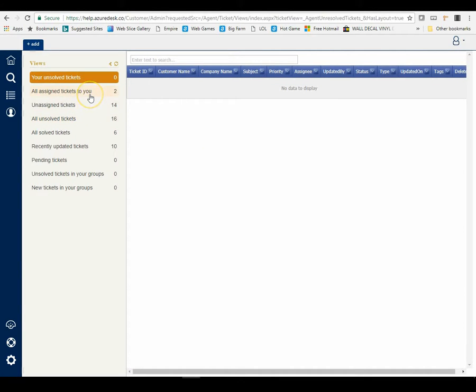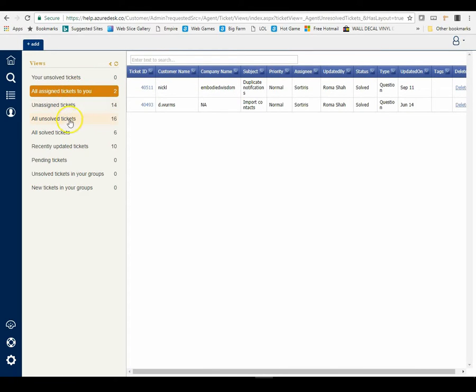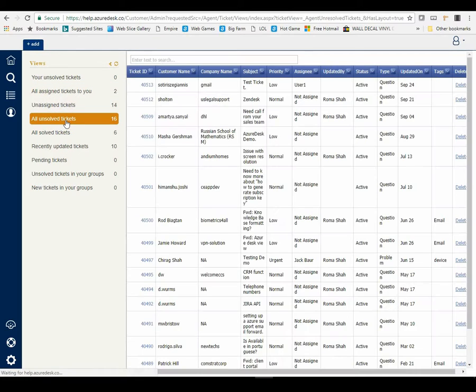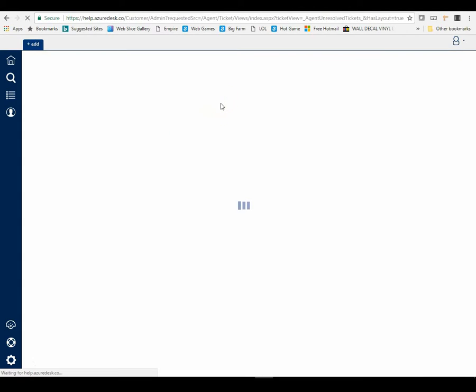Next form is the views. This form displays the tickets in a categorized fashion. As you see, you have more than a few categories to choose from. You can choose all the assigned tickets to you, the logged in agent, or the unsolved tickets, that is for all agents, or the solved tickets, and so on. And by clicking on a ticket, you can open and view it for further investigation.